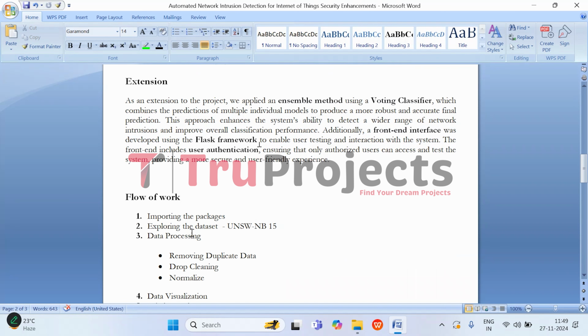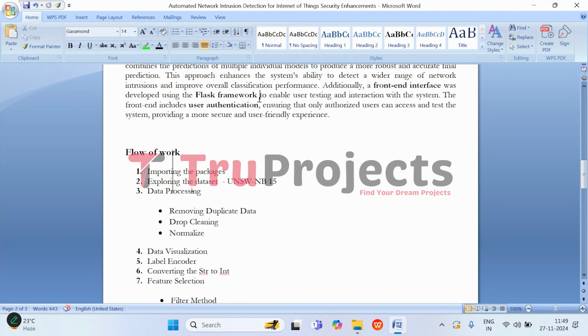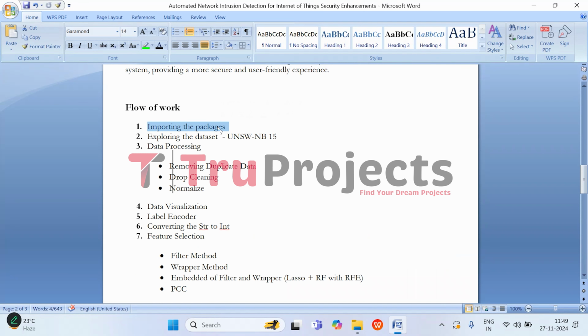system. Coming to the implementation of the project, first, we imported the necessary Python libraries such as pandas, numpy, scikit-learn, and others to facilitate data processing.